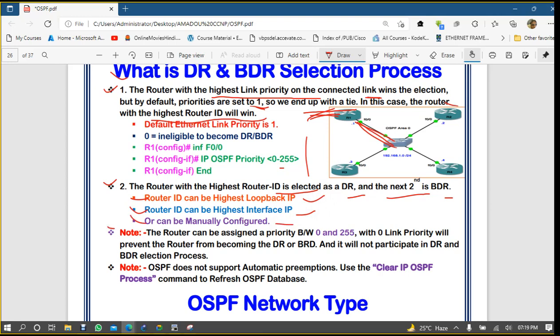Note, a router can be assigned a priority between 0 and 255. But if we make it 0, the interface is prevented from becoming DR or BDR, meaning it will not participate in the election. And remember this one, OSPF does not support automatic re-election, which is preemption. Use the clear ip ospf process command to refresh the OSPF database for re-election of the new DR and BDR.